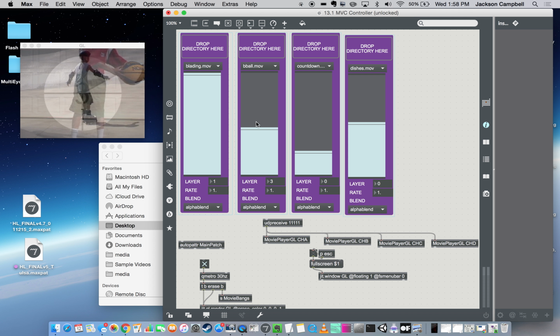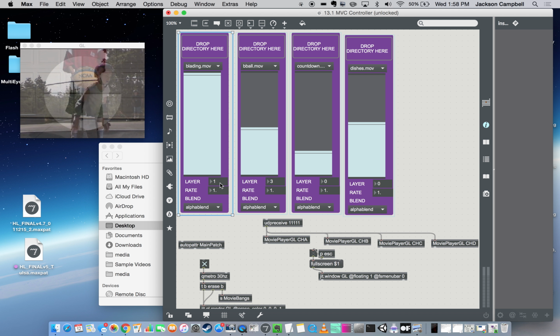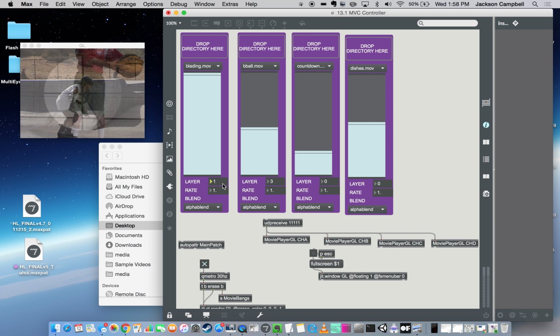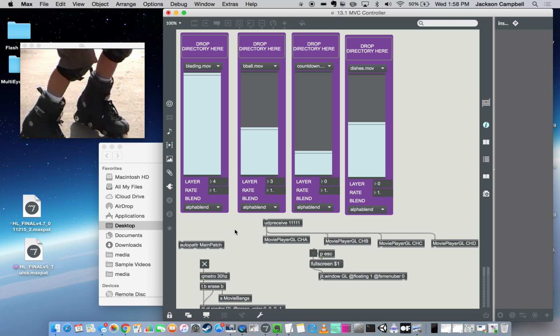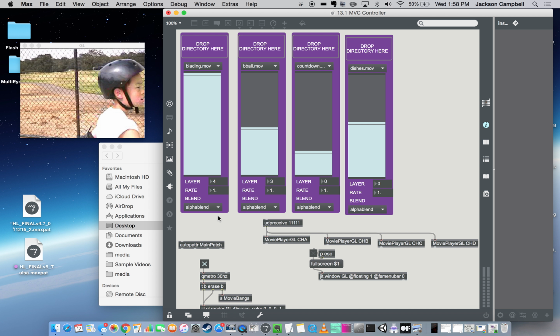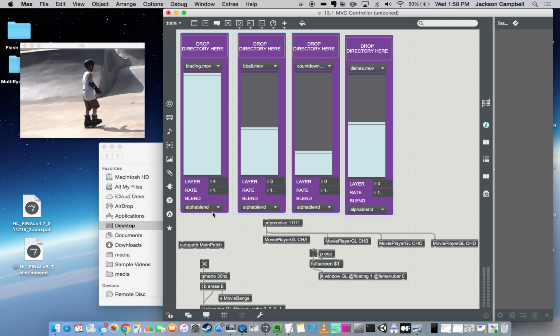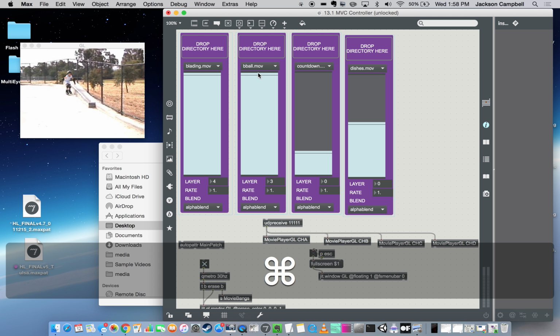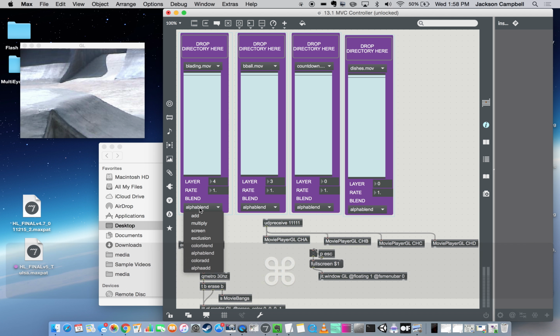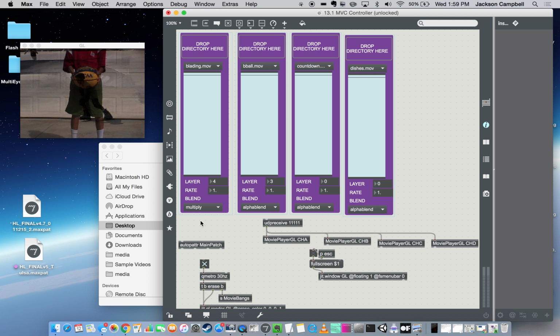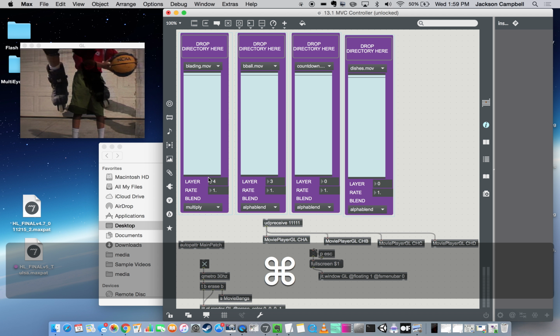All right, so if I want this to be on top, I can say this is layer 4 and it should be on top. Yeah, it is. Okay, great. So that's working the way it should. And alpha blend works, but go ahead and try, put all of your faders up and change the blend to something like multiply. That gives you some different blend modes that are kind of cool.